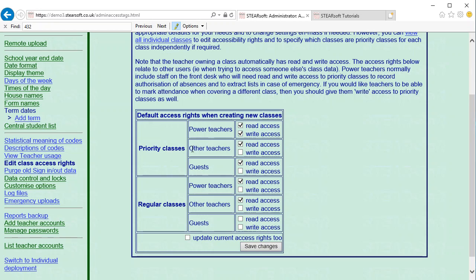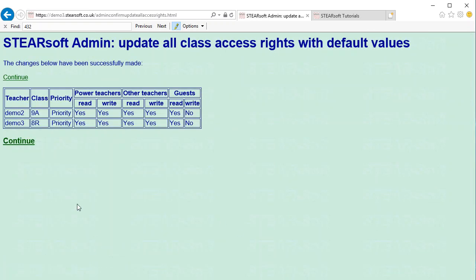It might be that other teachers will want to be able to cover registrations and do that directly rather than via some alternate means where a front desk person then updates the system. So if you want other teachers to directly be able to go in and cover another teacher's attendance session, then you need to give them write access. You can set it up separately for the other ones as well. Anyway, this is when setting the default access rights when new classes are created. It doesn't change the classes we already have, but if we tick this box, it will also update the current classes we have with these permissions. So let's do that. Let's confirm and continue.